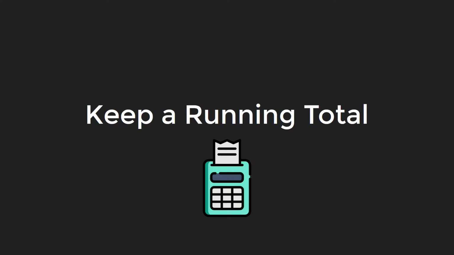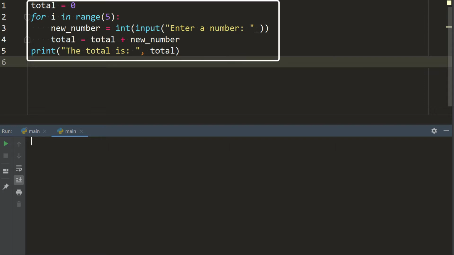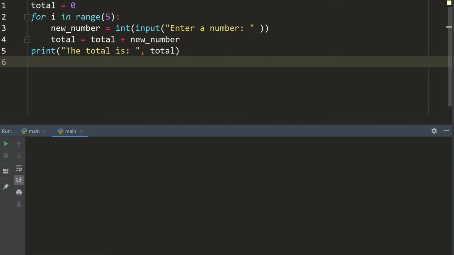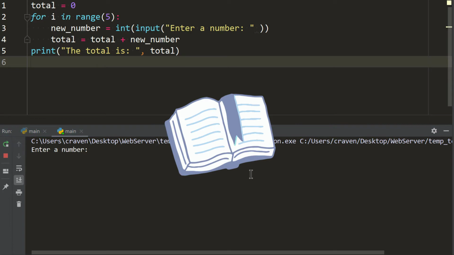Keep a running total. A common operation in working with loops is to keep a running total. This running total code pattern is used a lot in this book. Keep a running total of a score. Total a person's account transactions. Use a total to find an average, etc. You might want to bookmark this code listing because we'll refer back to it several times.